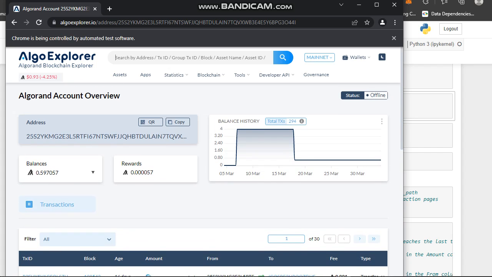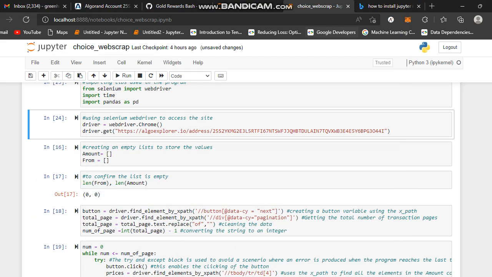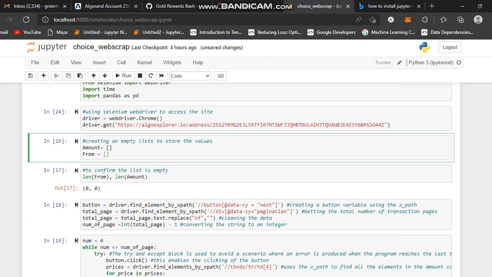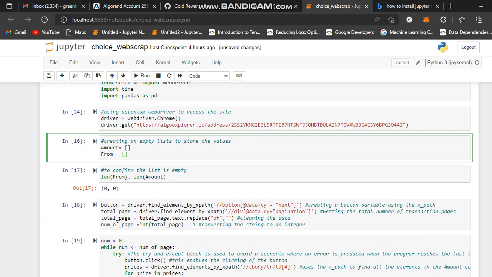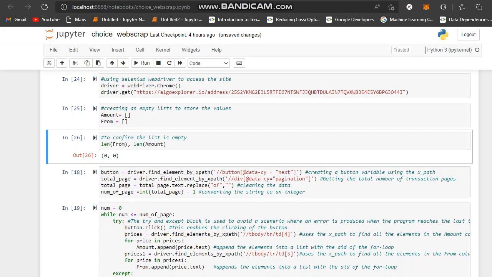So this is the site we want to scrape. We want to scrape the amount and the from addresses. That's what we want to scrape. So here I'm creating a list where I'll store all the data I'm going to scrape from the site, that's the amount and from. Hope you guys can hear me. Let me run that. Let's check if it's actually empty. Okay, it's empty.